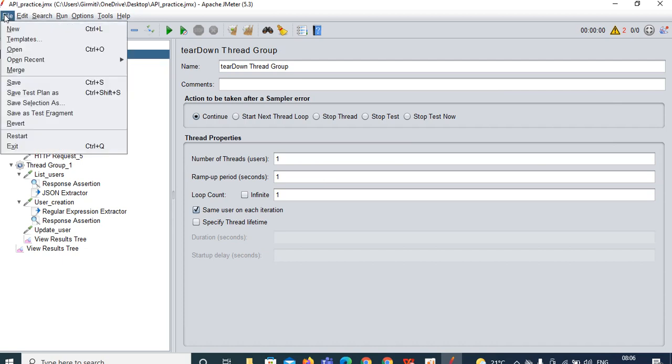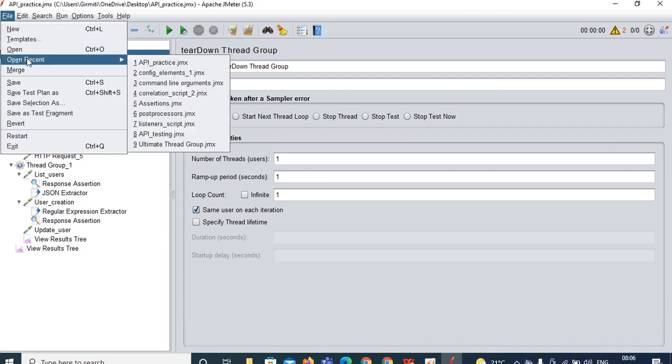And next, Open Recent. Whatever script you have opened recently, that particular script name will be populated over here under Open Recent. You can see here, just now I have opened API practice.jmx, so that script name is populated over here. Before that, I opened config elements _1.jmx. That is also populated over here.